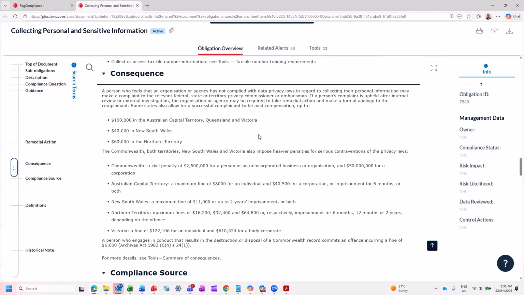The next field is the consequence field, and this will always capture the worst case scenario in the event that you're found to be in breach. And it's a good place to start assessing the risk impact of obligations that are relevant to you against your risk taxonomy.